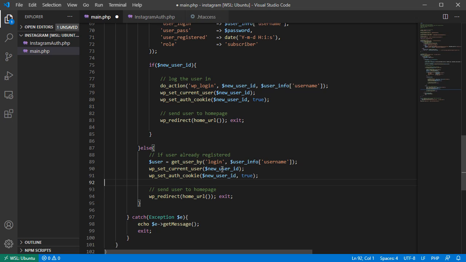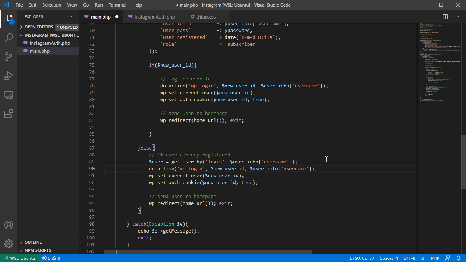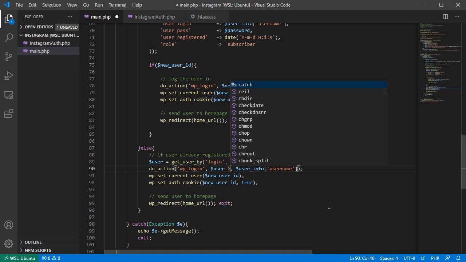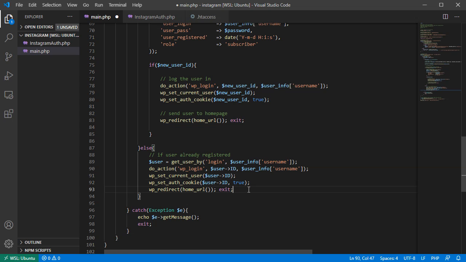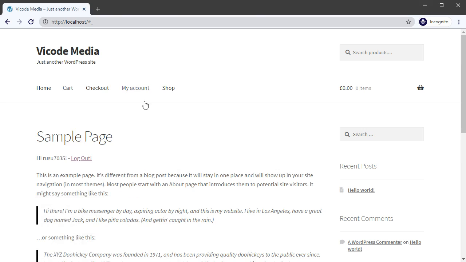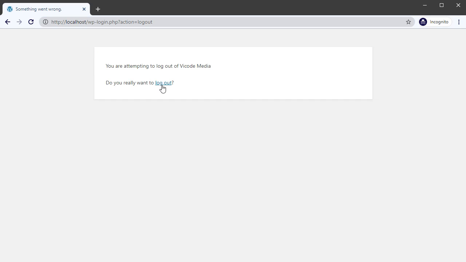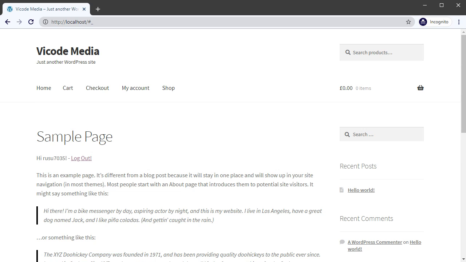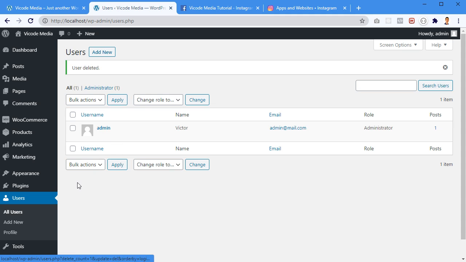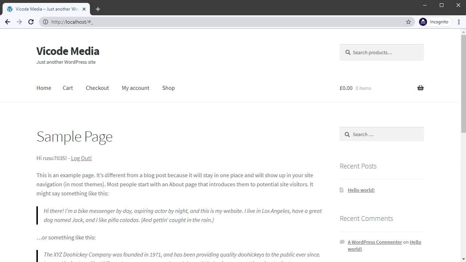Right, this, instead of new user ID, where I forgot about do_action. So instead of new user ID, I'm going to have the user ID like this. User info is going to stay like this, and everywhere where I have new user ID, I'm going to replace it with this user ID, and then just redirect the user back to the home page. Save it, and I'm going to refresh it here. I'm just going to log out first. Log in with Instagram, click continue, and yep, it logged me in even though I have a user here. The user is already registered, so it didn't create a new user, it just logged me in.